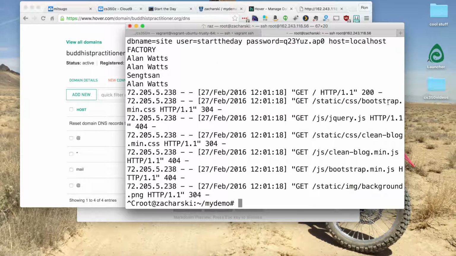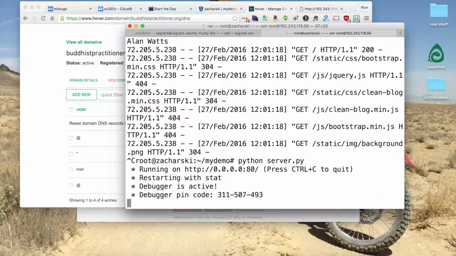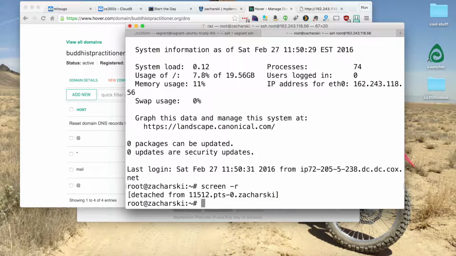All right. So now let me go actually and get my server running again. And I'm going to detach. And let's call that good.